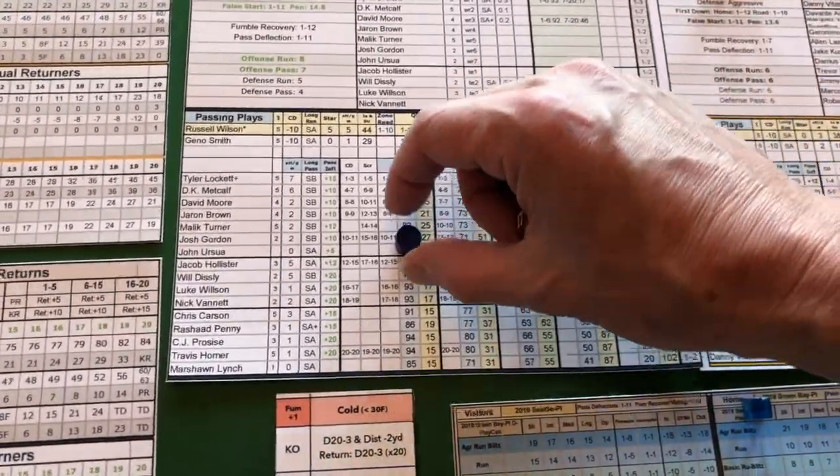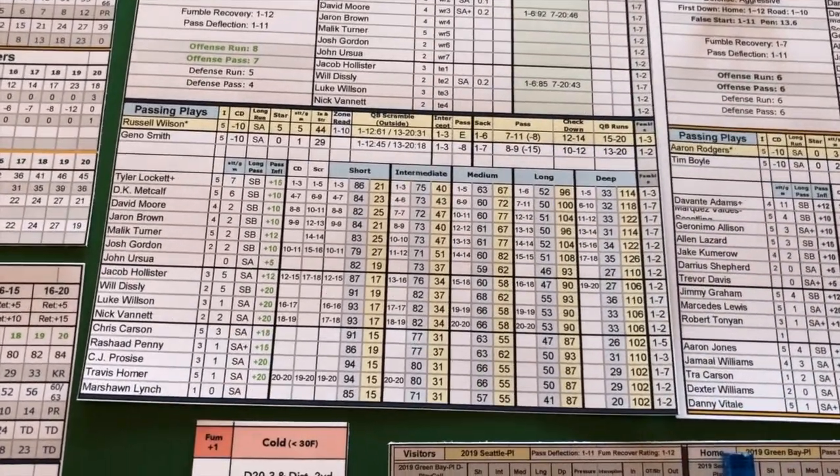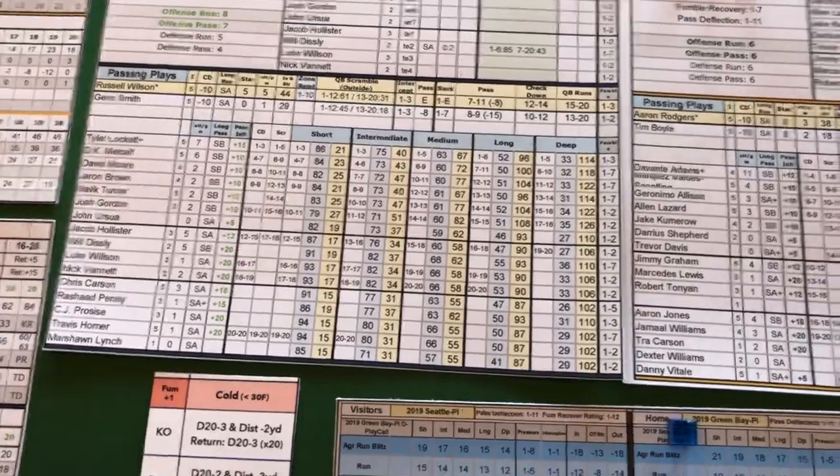So Seattle, I've got to try and force it a little bit. I wonder if a draw play would be good here, or do we try and force a pass? This is where the decision making on plays to call is kind of fun.